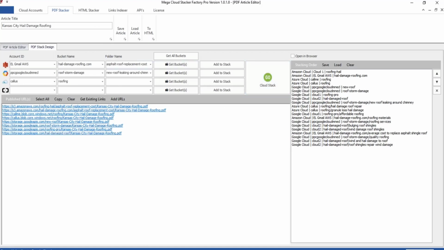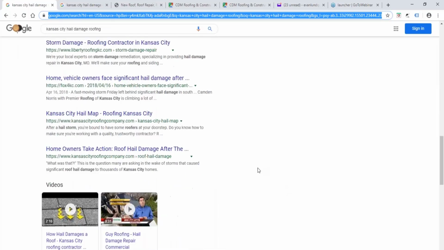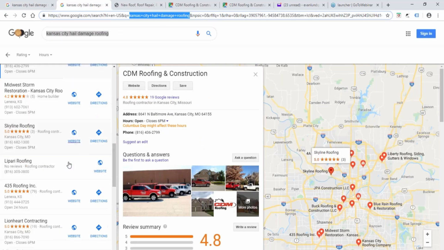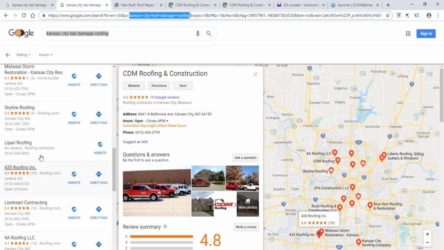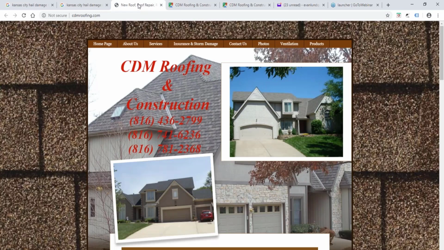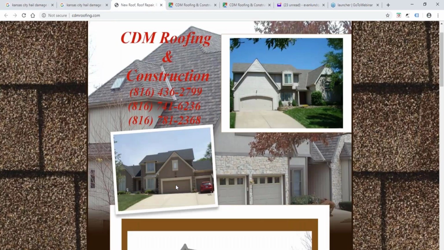And one thing I've noticed, and just so you're aware, this is the company. I did Kansas City hail damage roofing. This is what shows up for results. I decided to go in here and pick a company that is on the second page. And the reason I picked these guys is they had 19 reviews and they're at a 4.8 rating. It's pretty easy to move a company like this up into maps. So then I go in, this is their website. It's not anything special. It looks like crap. It's probably made by GoDaddy.